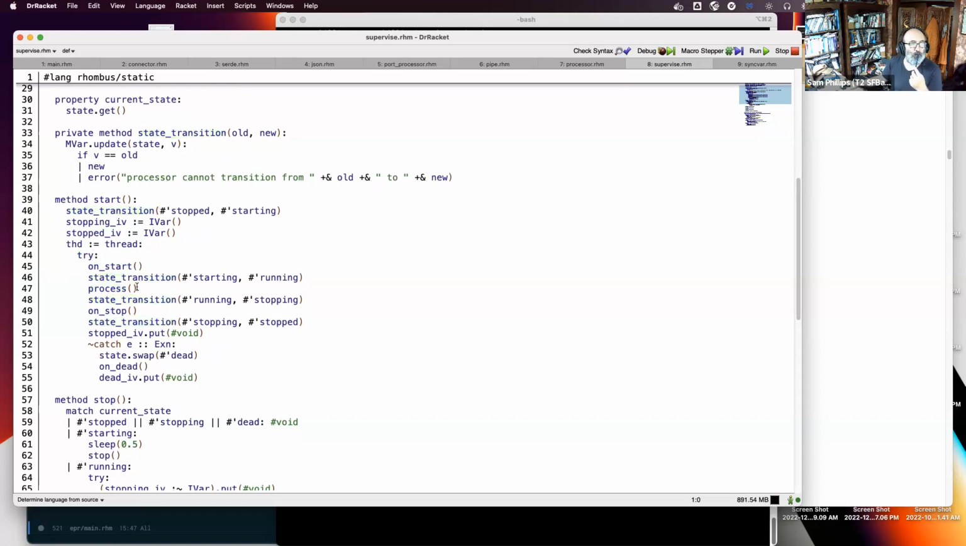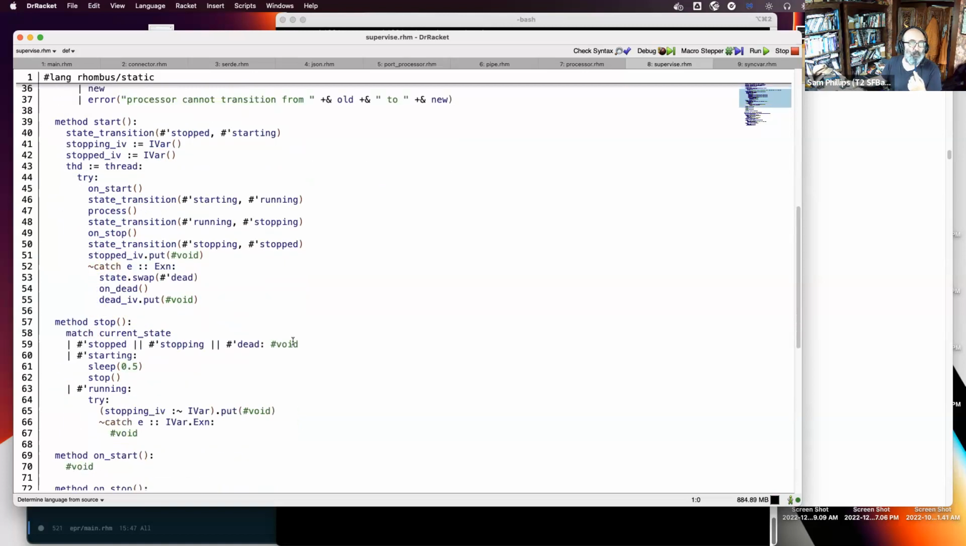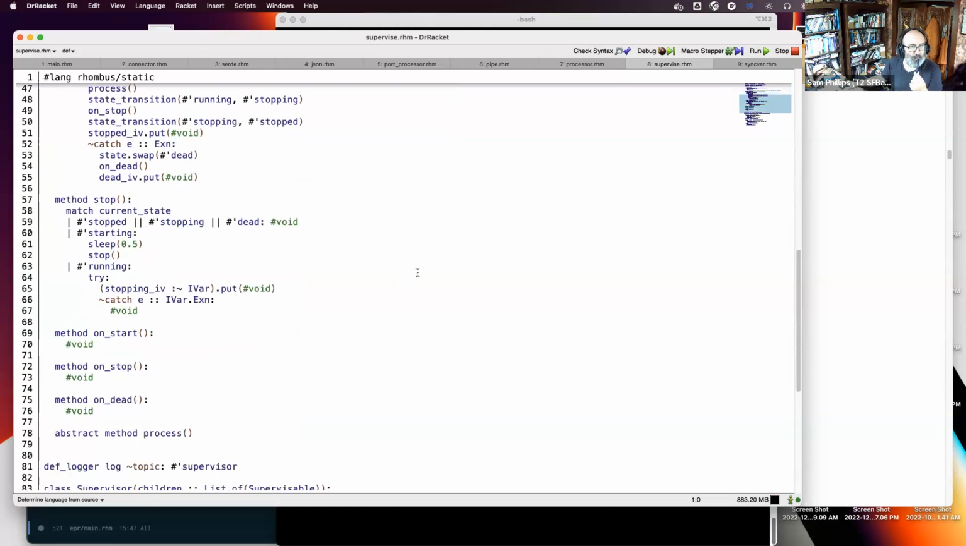So the start to running process is where all the happy stuff happens. Then here's our shutting down process. If we get an exception, we go to the dead state, we run a dead handler, and we mark ourselves as dead, so if anyone asks, or if we're checking it, the supervisor uses some of this.